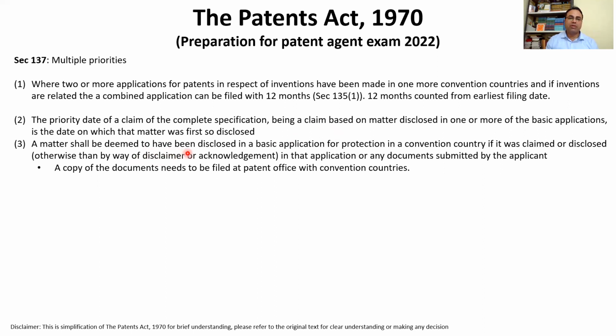A matter shall be deemed to have been disclosed in the basic application for protection in a convention country if it was claimed or disclosed otherwise than by way of disclaimer or acknowledgement in that application or in any document submitted by the applicant, and a copy of the document needs to be filed at the patent office with convention countries. Okay, so this is important. All the documents that we submitted have to be filed in the patent office. Okay, then only it will be considered as a part of the specification, and based on those, you can form the claims.